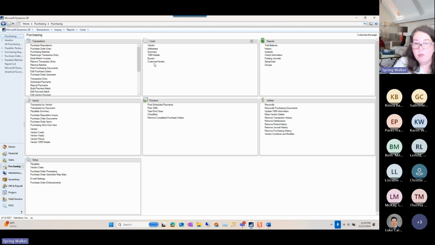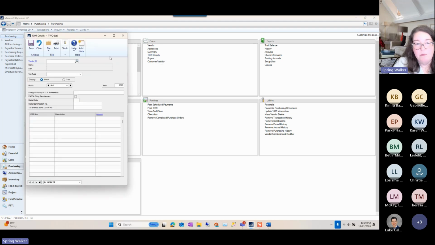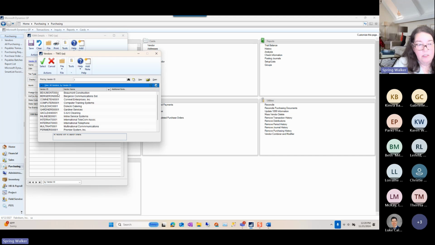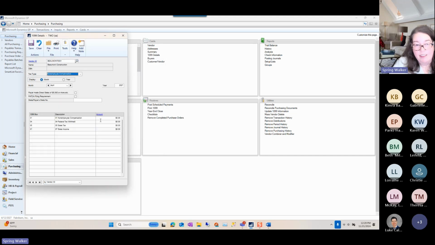Okay, so there's a 1099 details under the cards here, and this allows you to pick a vendor and then see what they have for each one. And even if you have to, these are editable. So I don't recommend this. Ideally, you want to have them marked as a 1099 and have it collect the information from the transactions as you go through the year.